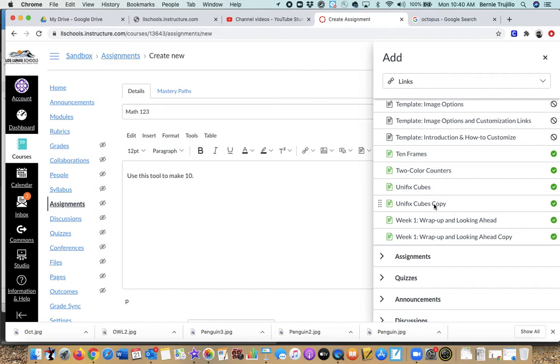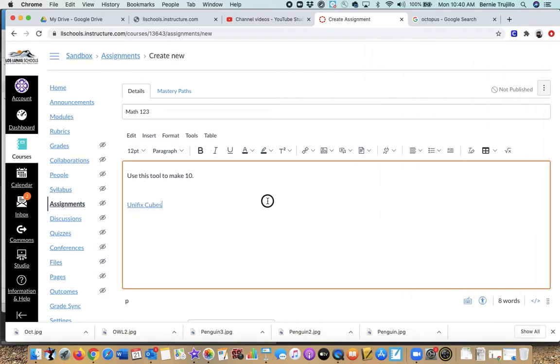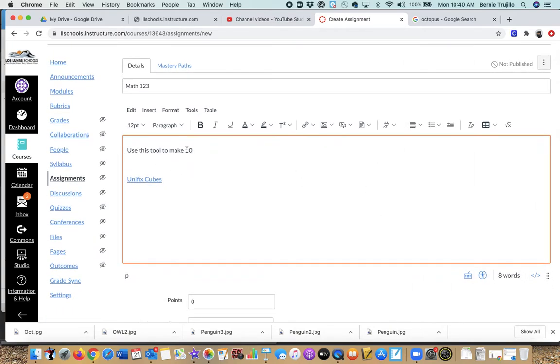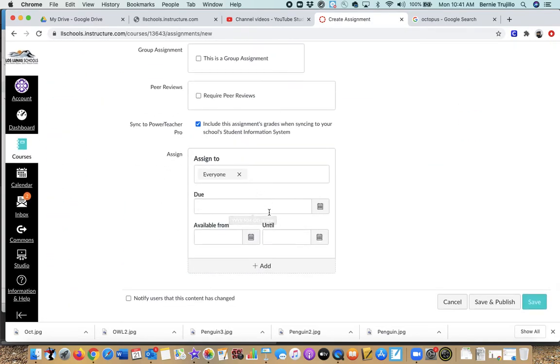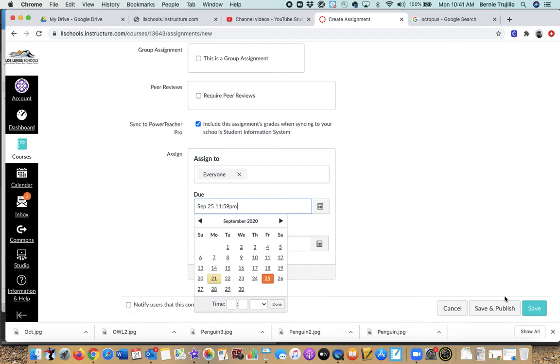The copies are kind of useful just in case you need to put them multiple times in different places and you don't accidentally delete one. You can keep your main module of all the tools at the top. So I'm going to link it to this one. And there's my assignment. Use this tool to make 10. There's my link. Click on this link. And I'm actually going to move this there to there, and make that go away. And there we go. I have a name, I have a title. I need to put in a due date. Let's just put this day, and we will save it.